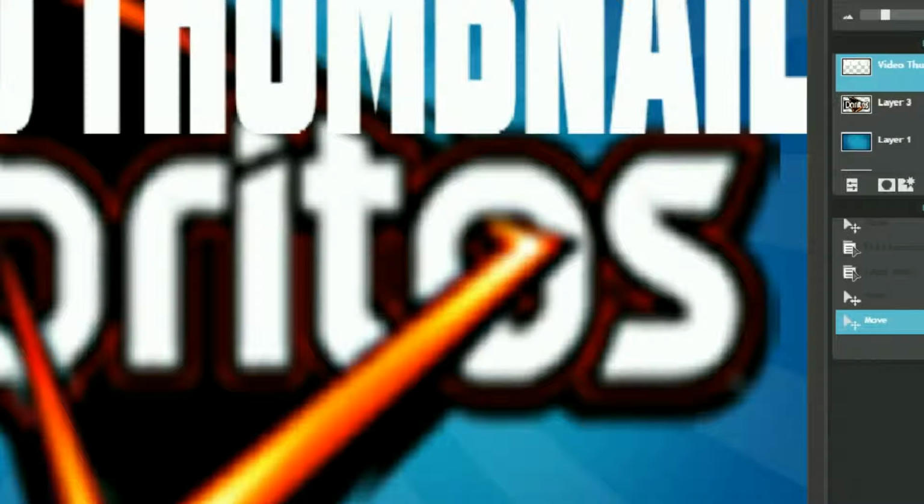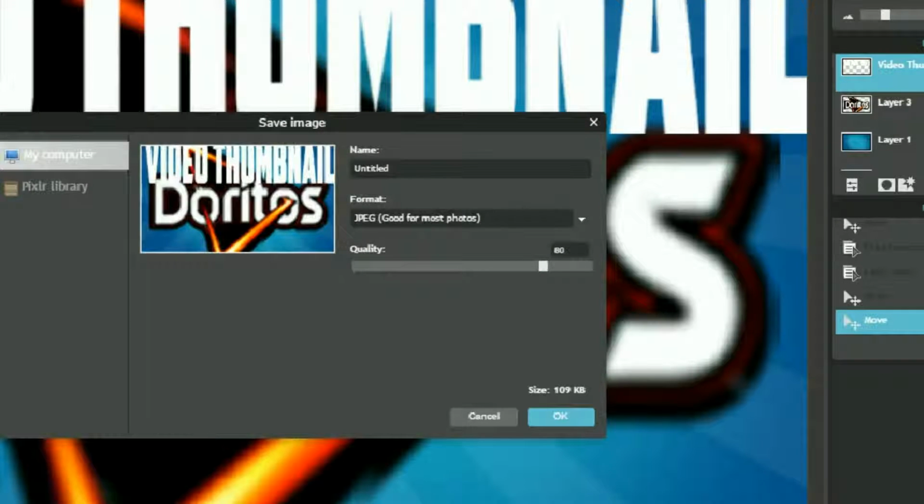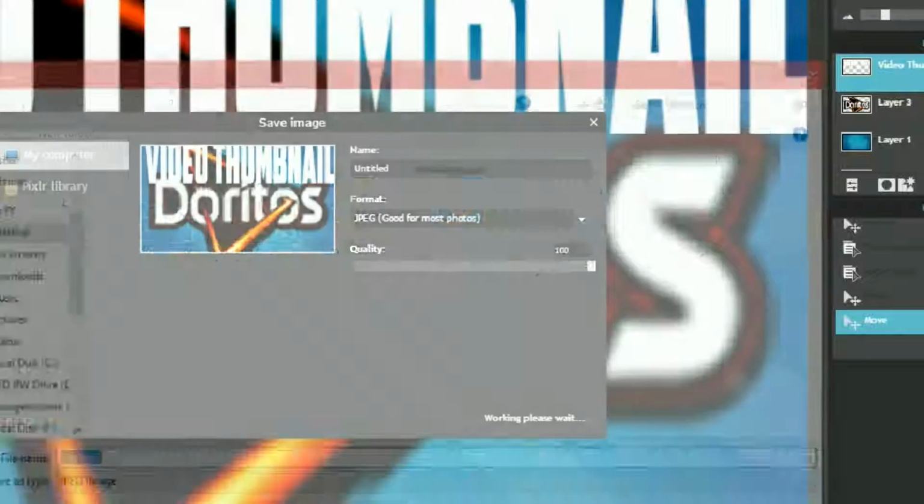And then once you're done, you go to file, and then there should be save, or you can just press Ctrl S, and you save it, you name it, and you can pick the quality. You can pick 0 quality, but I'm not sure that's that good, or you can go up to 100 quality, which increases the size of the file. That's okay. Press OK.